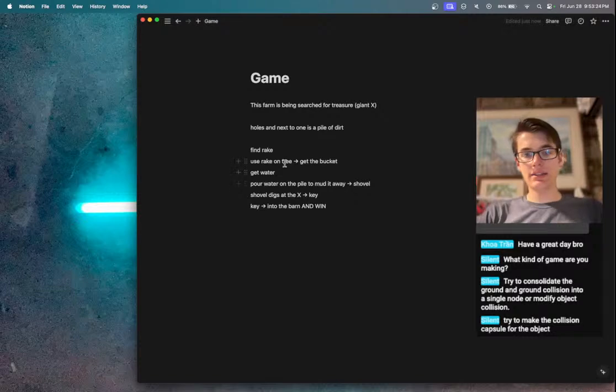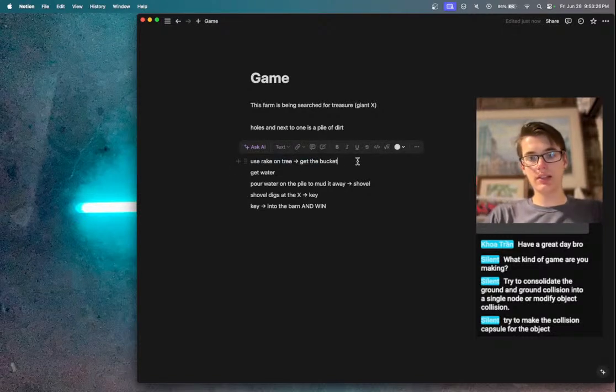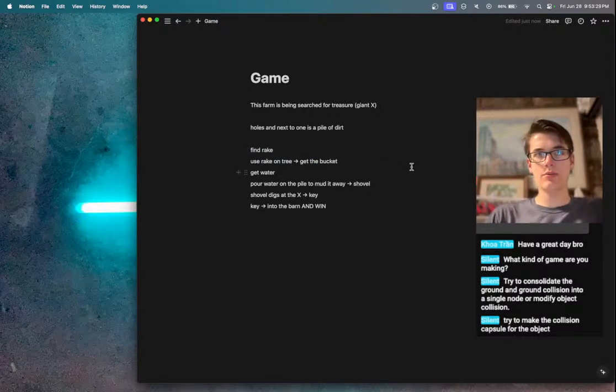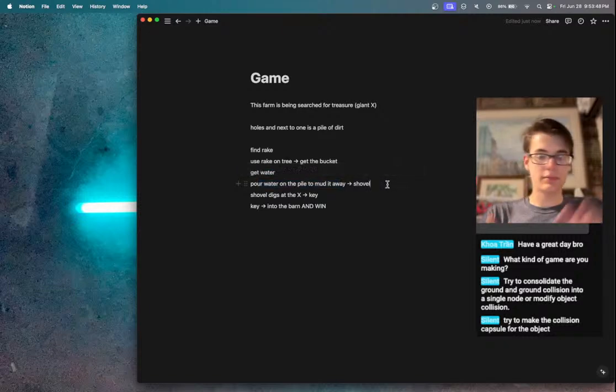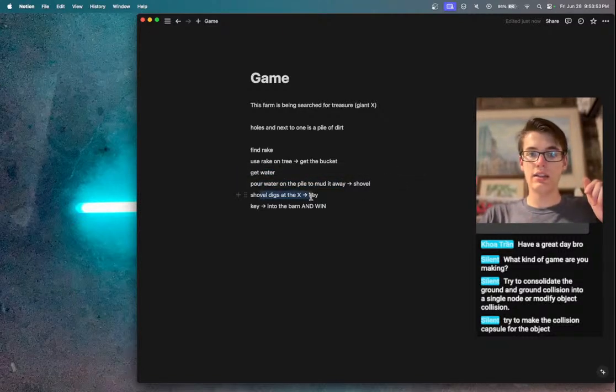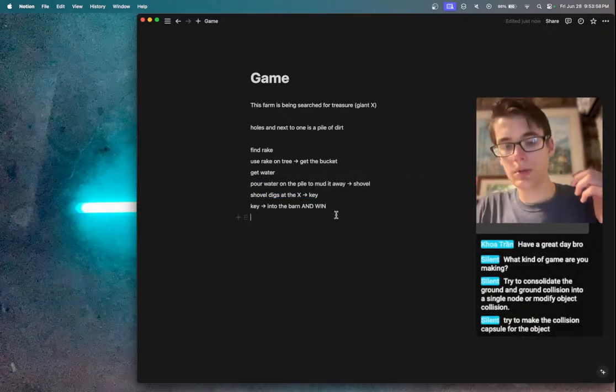So all we have to add is being able to use things, like use the rake on the tree, which we already have rake casting, so it's pretty much just: is this a tree? Yes. Is this the right tree? Send down whatever it is, the bucket. And then get water. Again, we add a water puddle, then it's like, is this water? If you have the bucket, fill the bucket with water. And then again, is this a mud pile? If yes, destroy the mud pile, because water, magic, whatever. And then is this the X spot? Give key, that type of thing. So I think it's pretty straightforward.